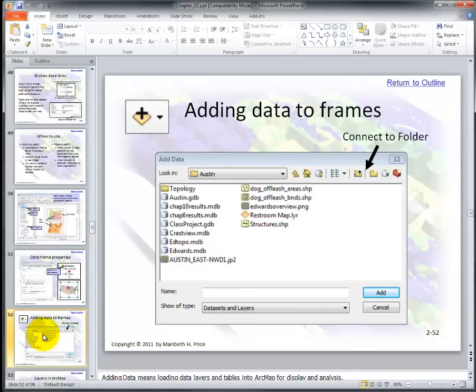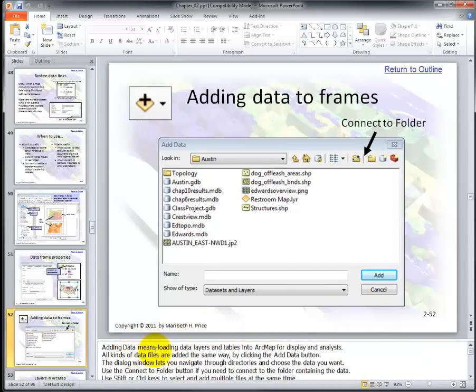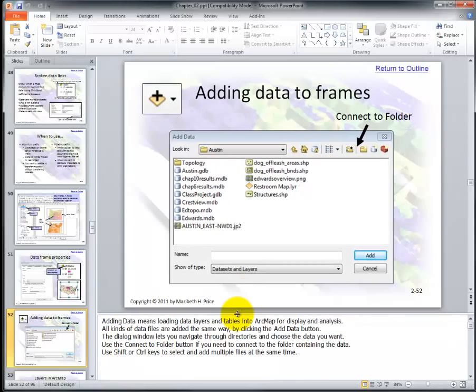Adding data to frames. We've already done this. You connect to a folder, and then you start to select your data. Connecting to a folder just creates a link to a specific folder. Sometimes you'll go right to Austin. Sometimes you'll go just to the main folder, the data folder. There are benefits of doing it both ways. There's a little note down here. Adding data means loading data and layers and tables into ArcMap for display and analysis. All data files are located the same way.